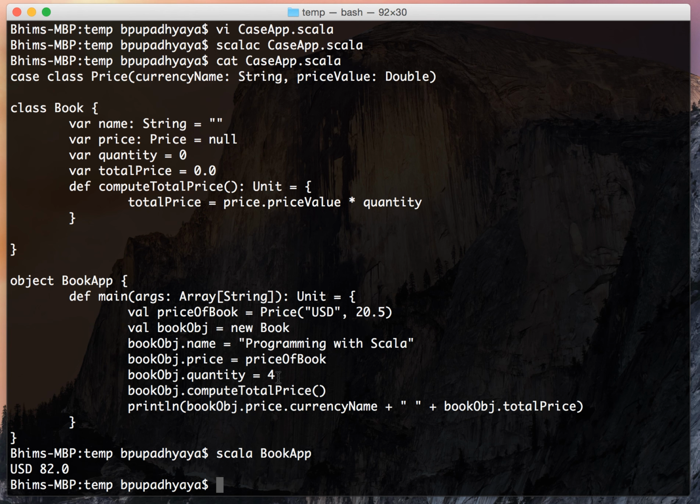That's correct. So this completes our example for case class: how to define a case class, how to use it in another class, and how to create the main application and use both the regular class as well as the case class. Okay, so this completes our current session. I will see you in the next session.